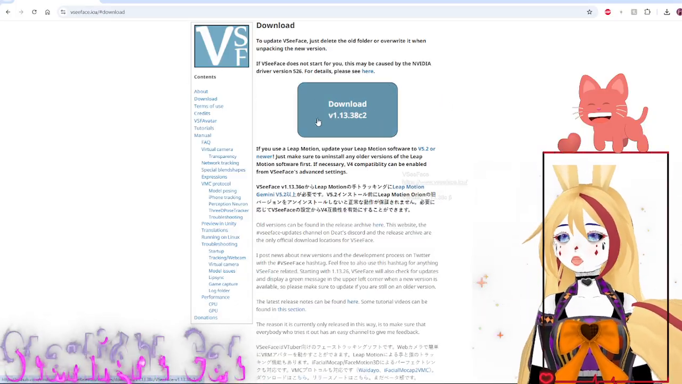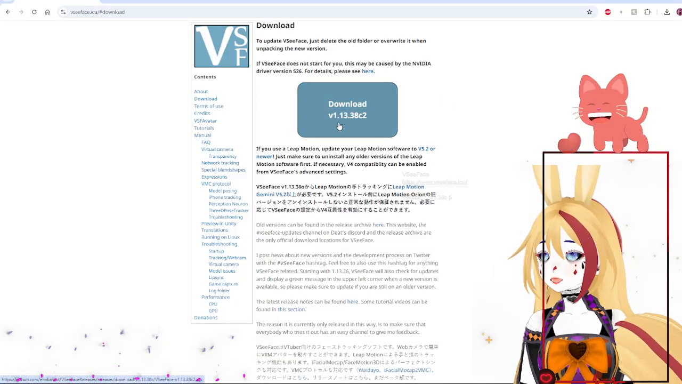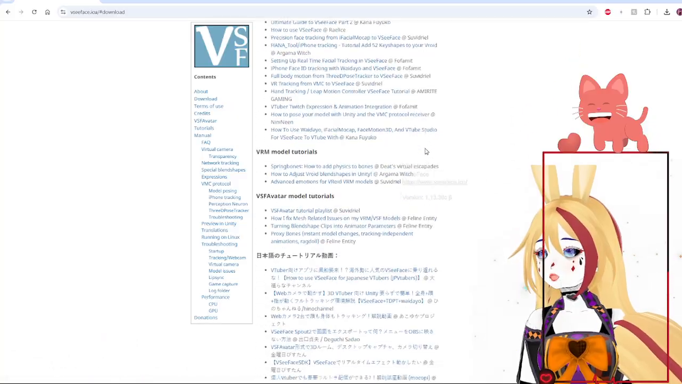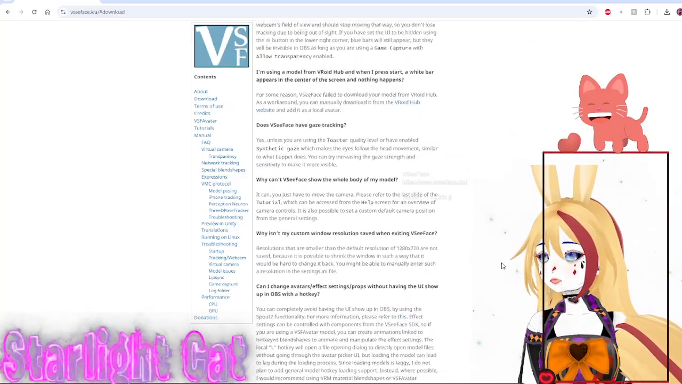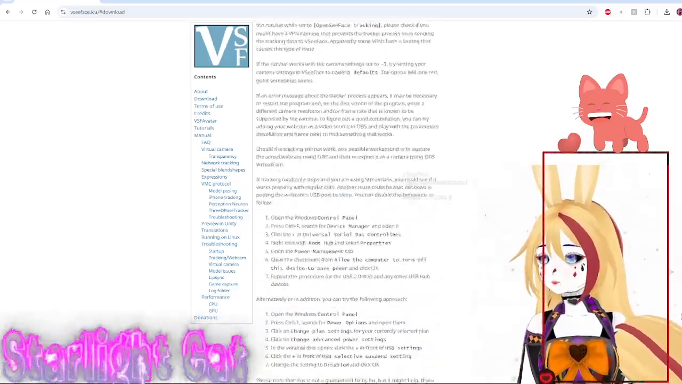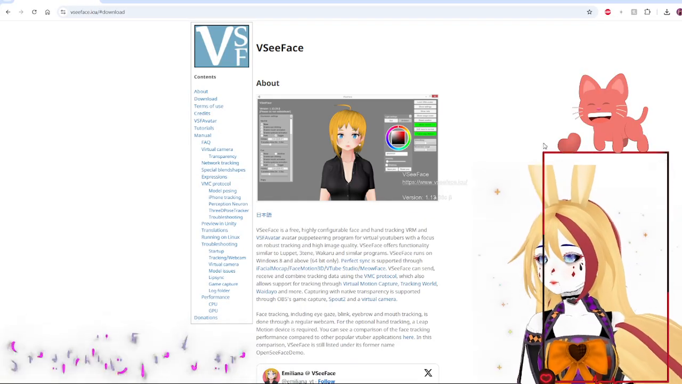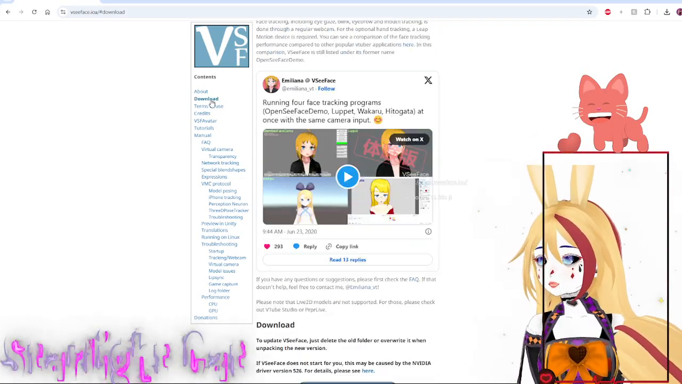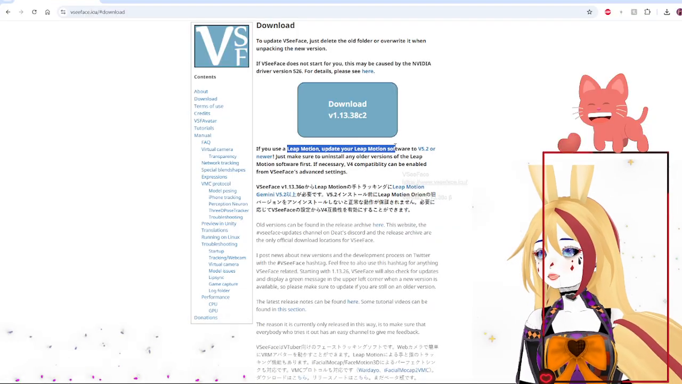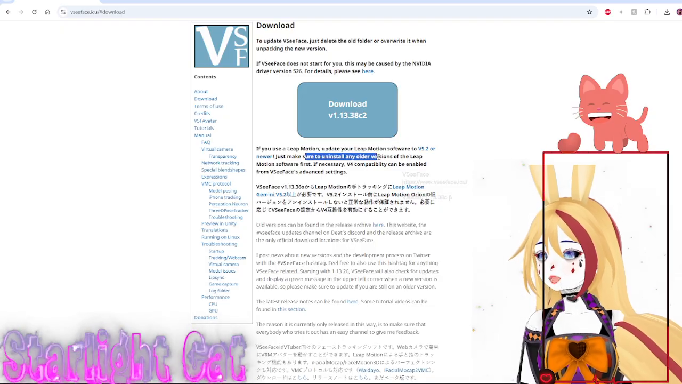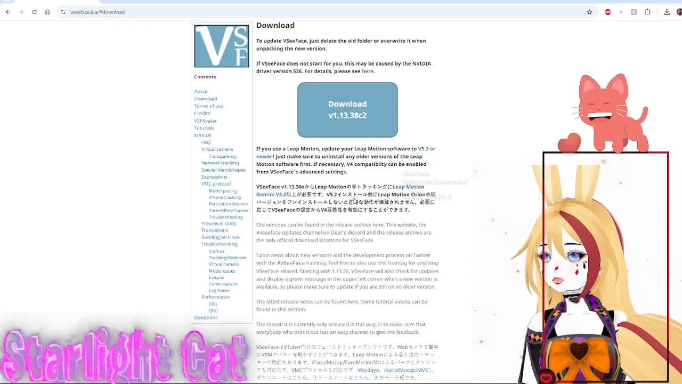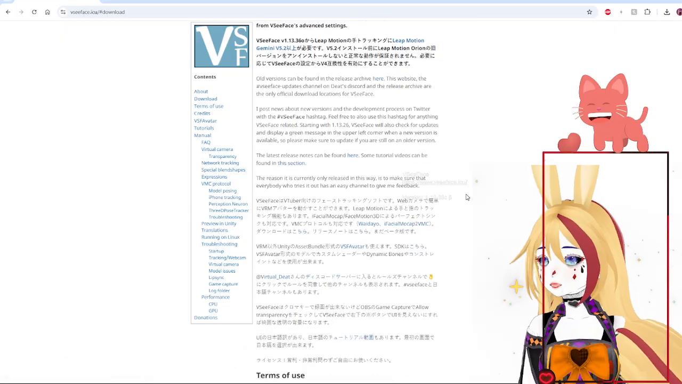You can go to the download most recent client here. You can also, I believe, if you go down, download older versions. It's on here somewhere. I think it's at the bottom. Go to download. Oh no, I scrolled right past it. Update your Leap Motion software to uninstall. So yeah, this is all stuff that you can download if you want to make it better.